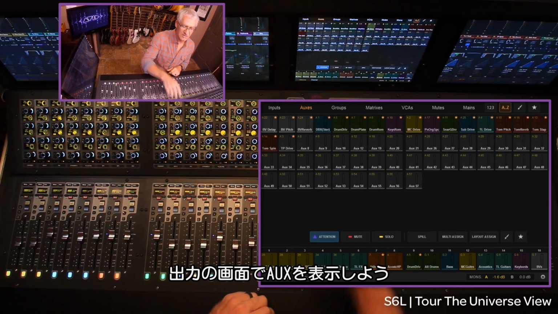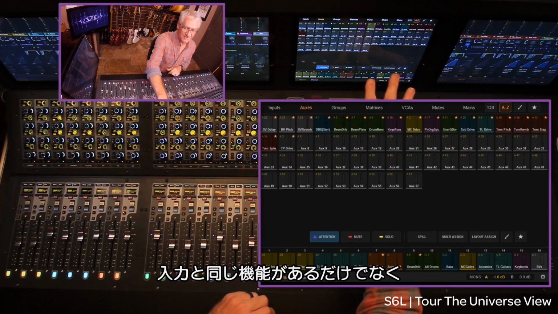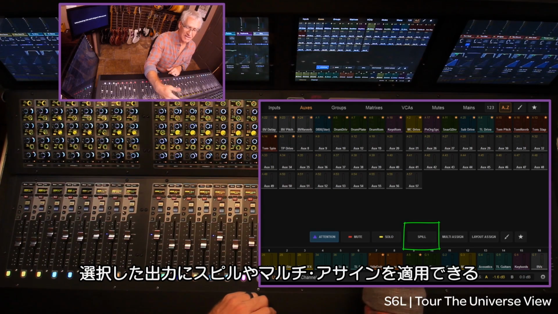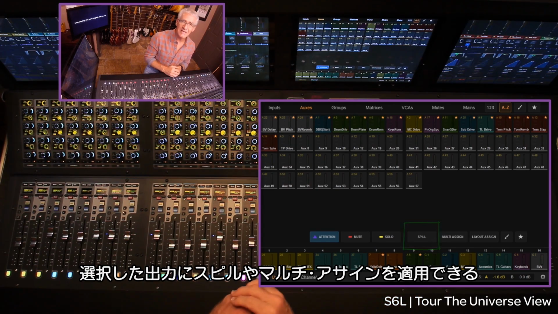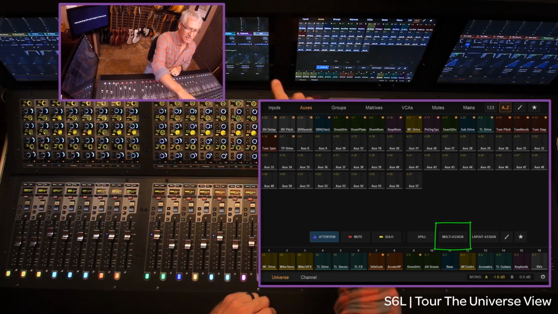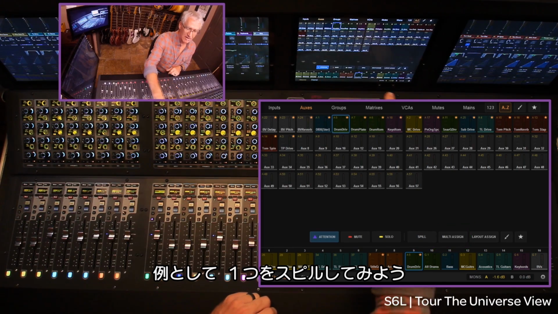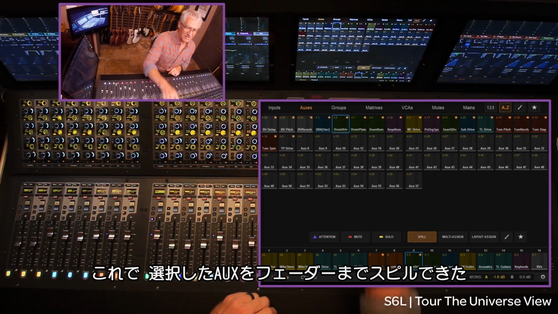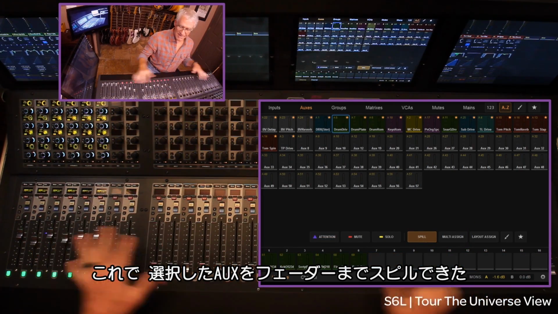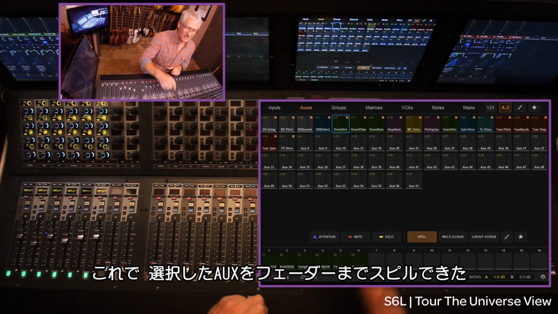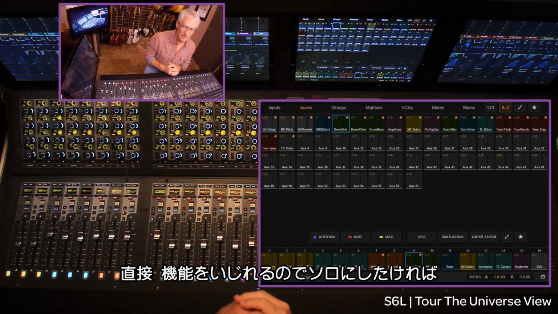So if I go to auxes, you'll notice that I have all of that same functionality plus the ability to spill or multi-assign to any output that is chosen. So for instance, I'll just take one here and spill it. Now I've actually spilled that auxiliary down to the faders, okay?